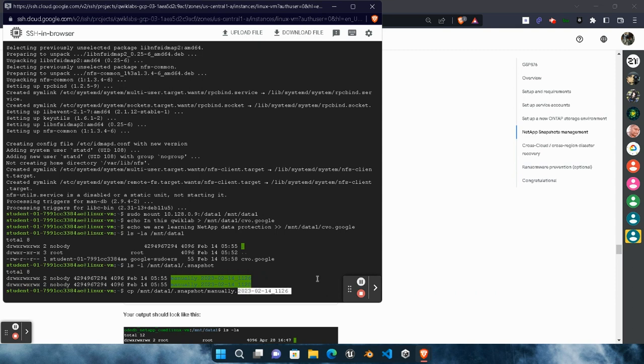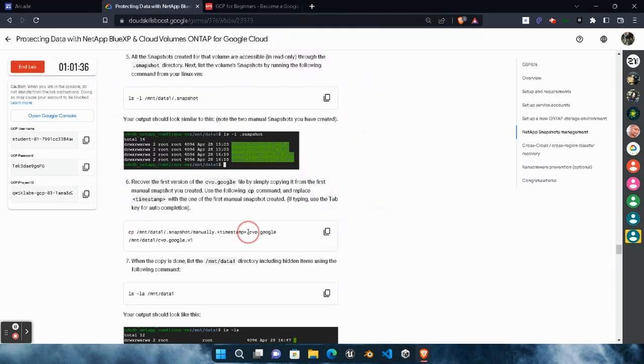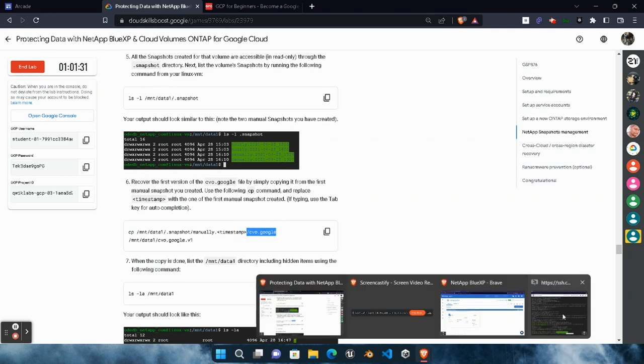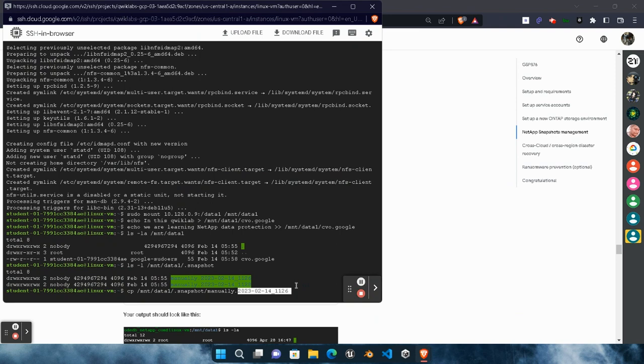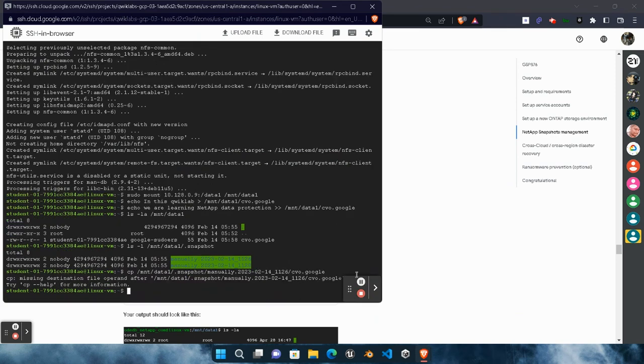Once again, don't press enter. Come back to the lab, copy this /cvo.google, copy this whole thing very carefully, and come back to here. Now once again, press any arrow key on your keyboard and paste it. Now click on enter button and this command get run successfully.